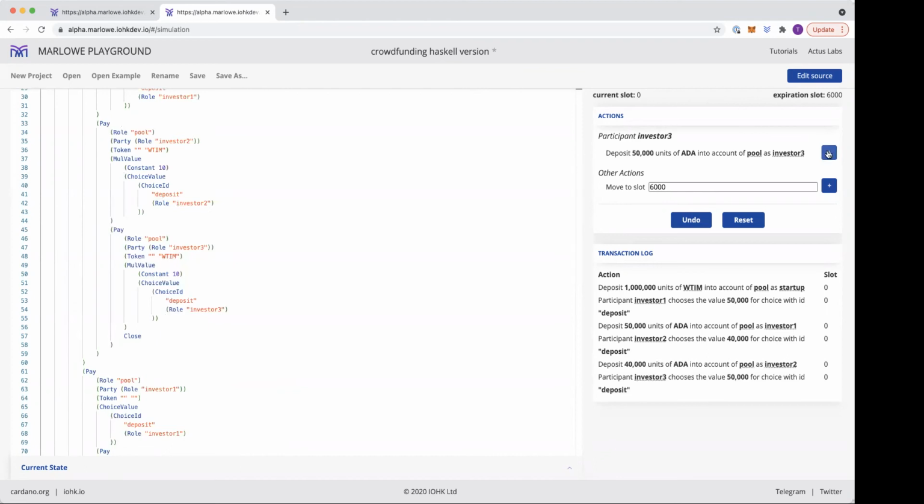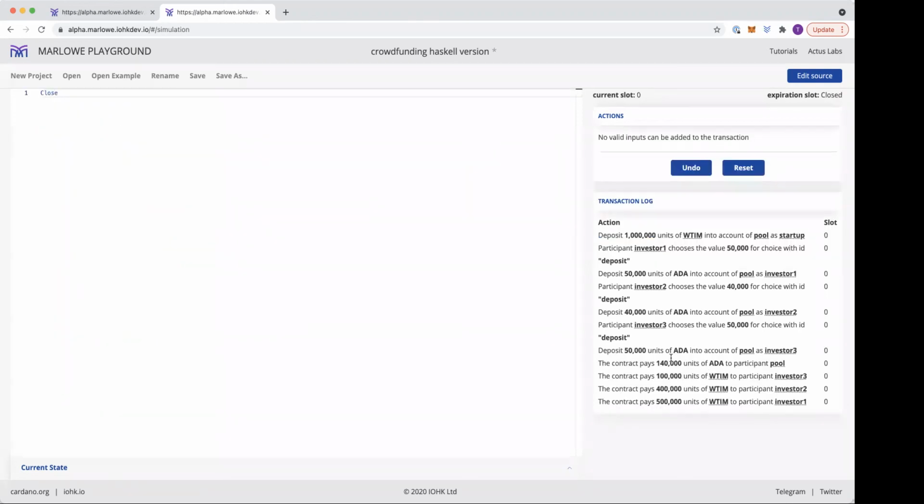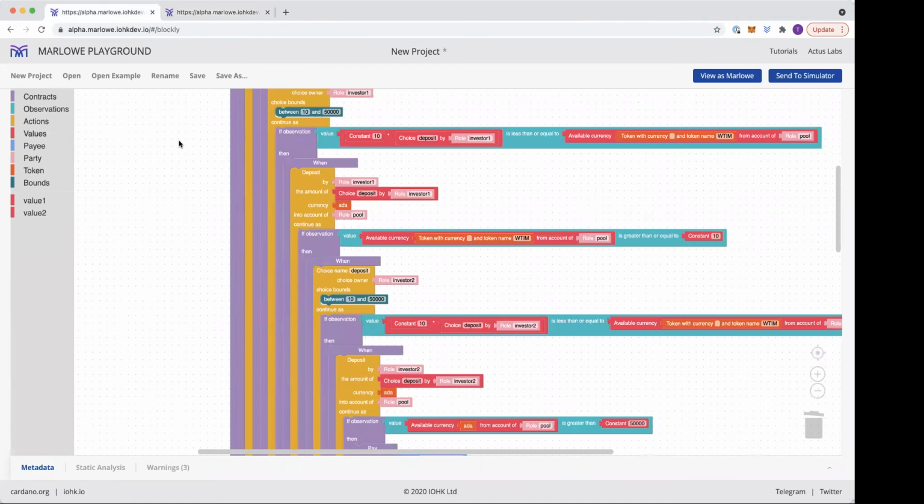Oh, so he still tries to deposit. Well, let's see. Maybe it's not enough. Put it in. Maybe we didn't go high enough. No, see, someone was cheated. Investor 3 was cheated. He should have got 500,000. So we have to have something, it shouldn't have let him deposit. Yeah, correct. Okay, let's have a look at why.